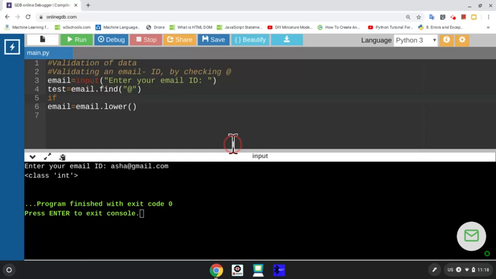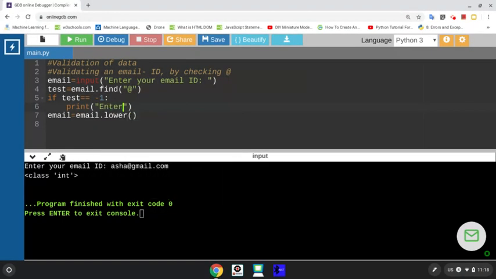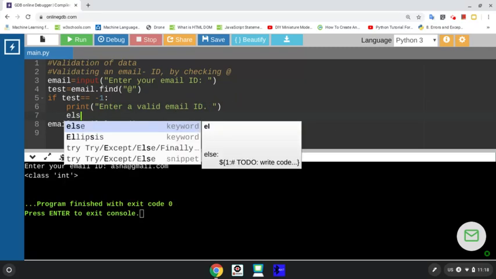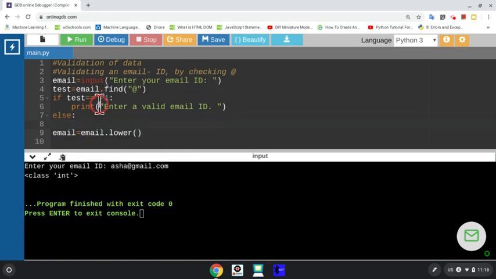What does it mean? It means that the at the rate of sign is not there. So we are going to just print enter a valid email ID. Else, what is the meaning of else? Else means that if test is not equal to -1, there is an at the rate of sign and our email ID is valid.